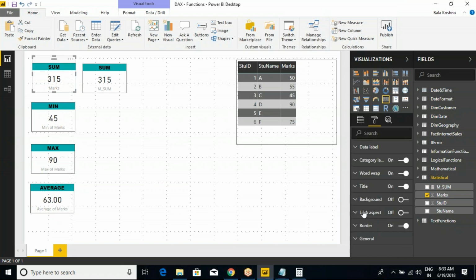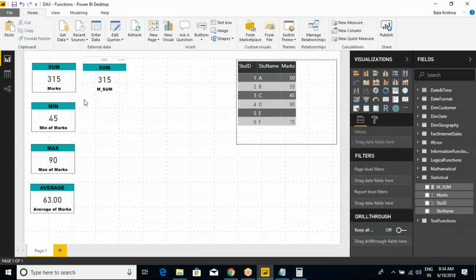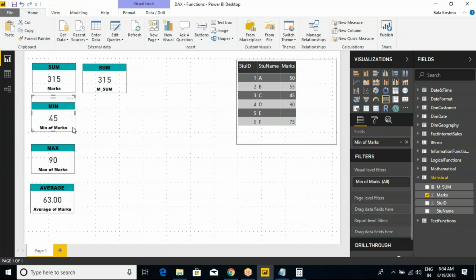What is that icon? Category, I guess. It's visible. Okay, so format painter like this. Format painter is the same as in MS Word, no need to worry. Perfect. So now I can see the actual values also. I'm displaying both title and then category. That's okay. So the next one, I'm copying and pasting the minimum also.